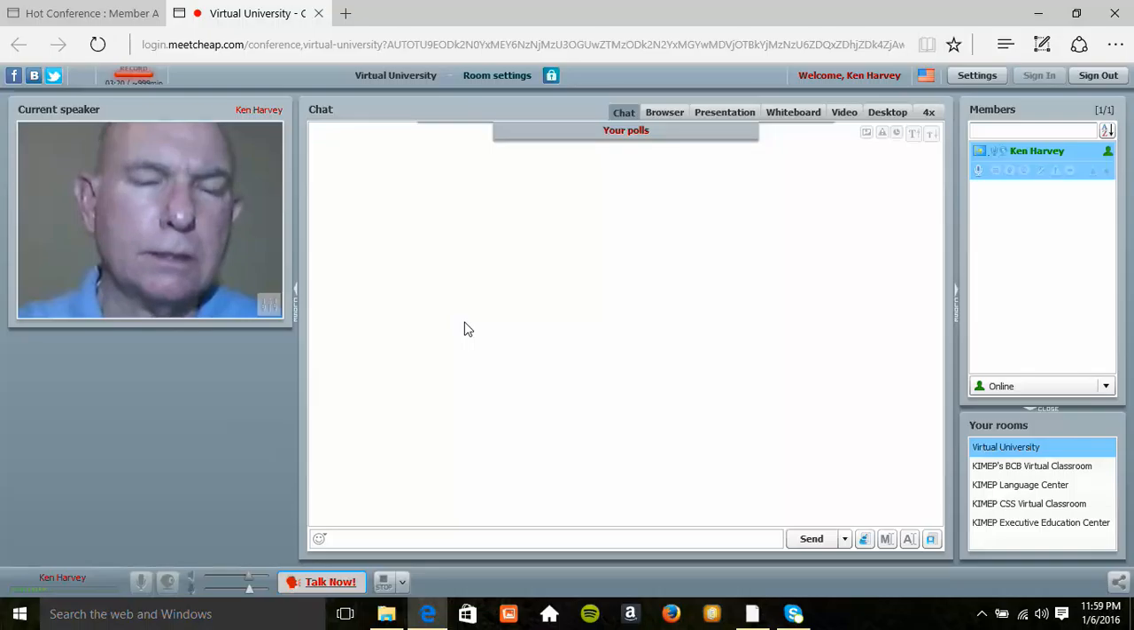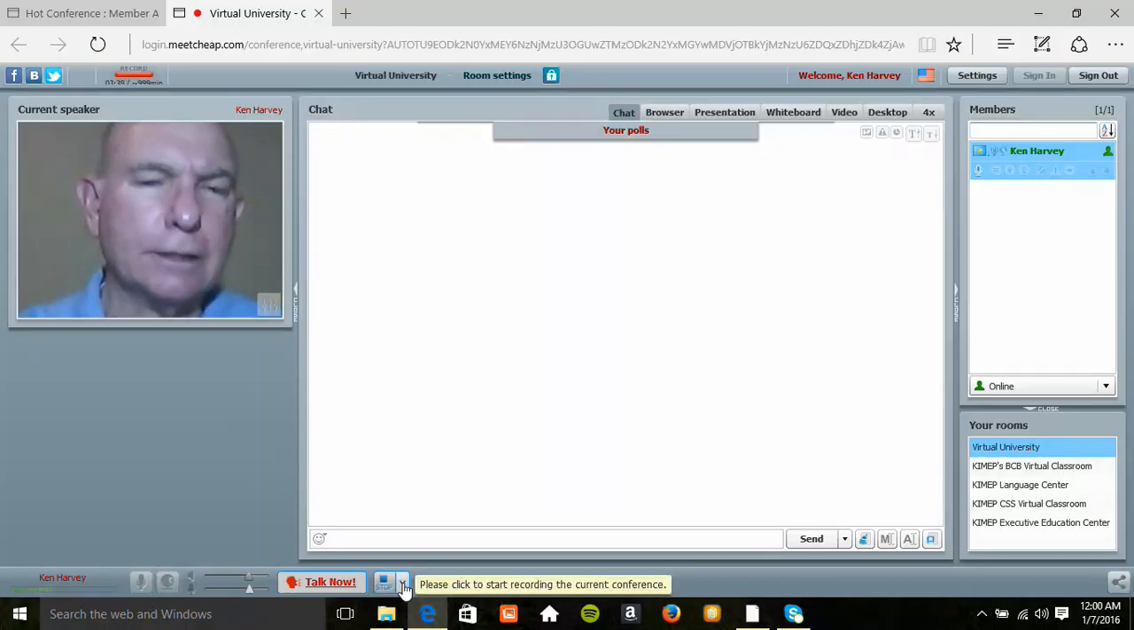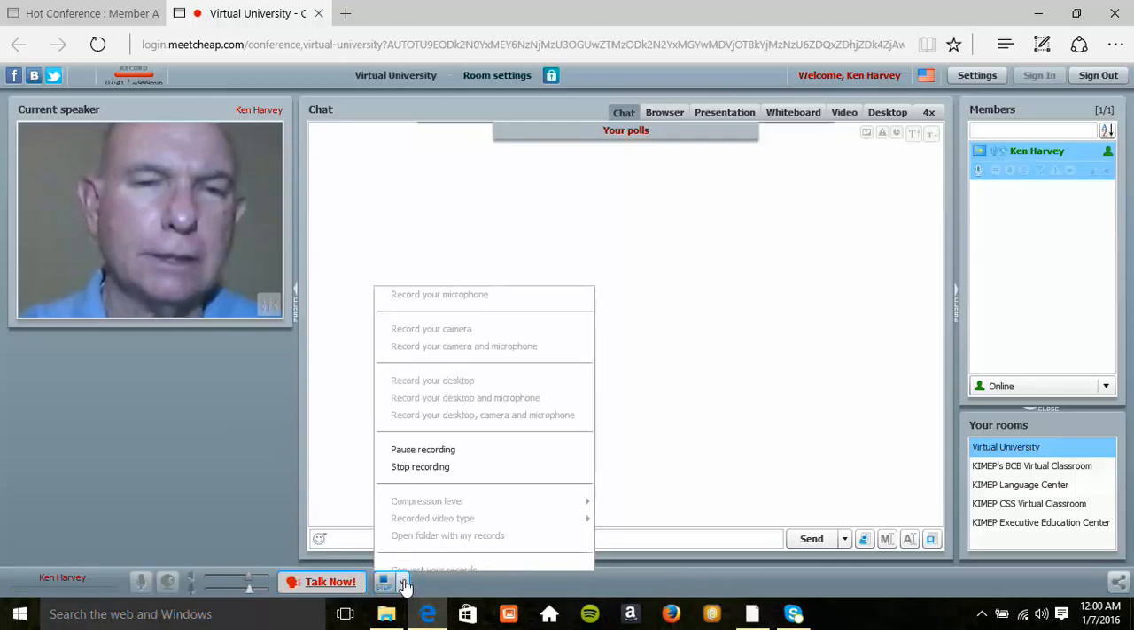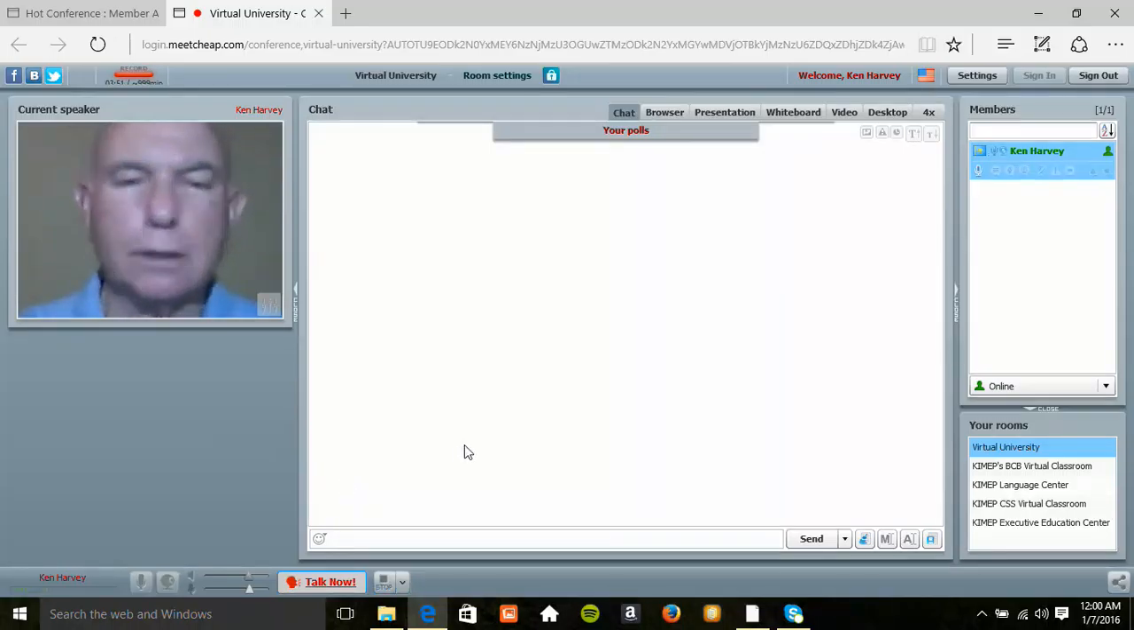The other thing is that once you turn it on now, if you're wanting to record it, the record button is right next to the Talk Now button. Right now it says stop because it's turned on, or you wouldn't be seeing this right now. At some point I can turn it off. I can also pause it. If I hit this little down arrow next to it, it actually ends up being an up arrow, I can hit the pause recording, so if the phone rings or something, I can stop the recording temporarily.